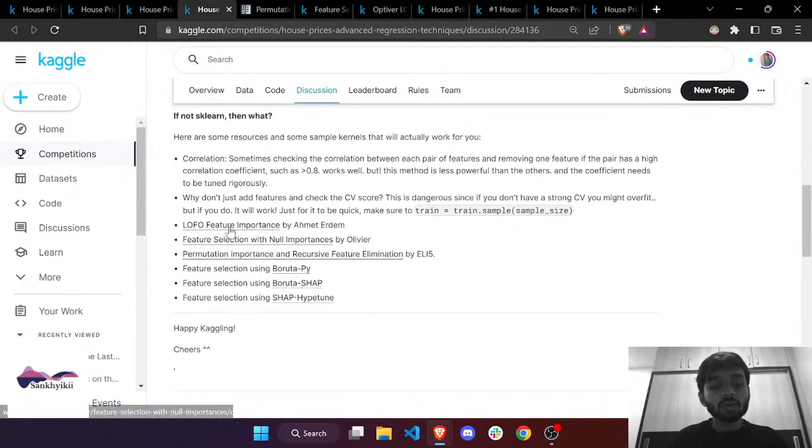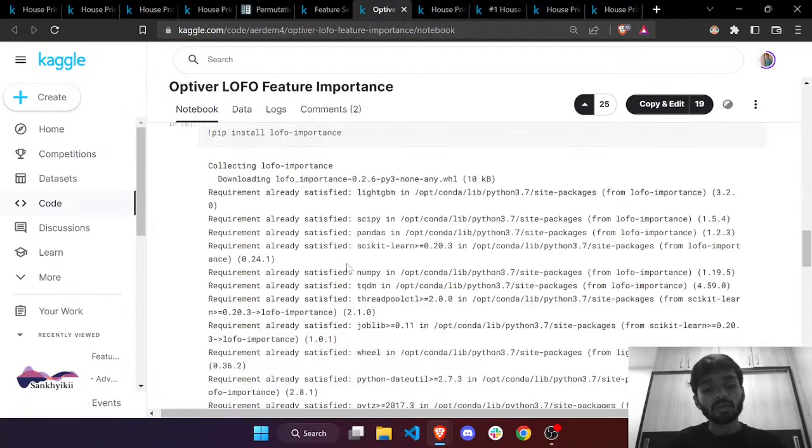Exactly, yeah. So let's go over the LOFO feature importance so that we can understand more about how this thing is working.